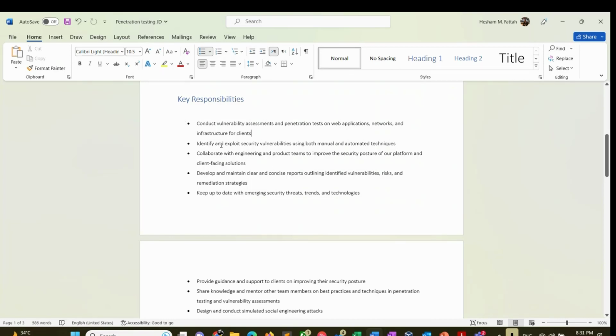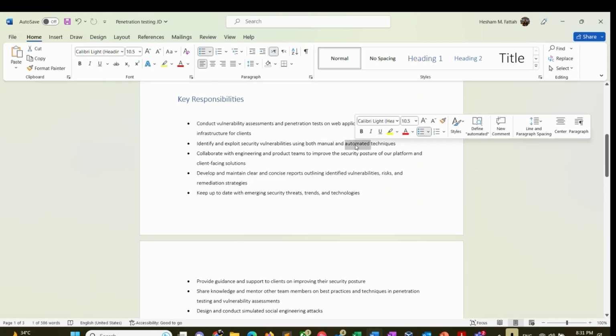How to identify and exploit security vulnerabilities. I'm going to show you how to run a security vulnerability scan and also how to find a vulnerability using manual inspection. So, manual and automated techniques.